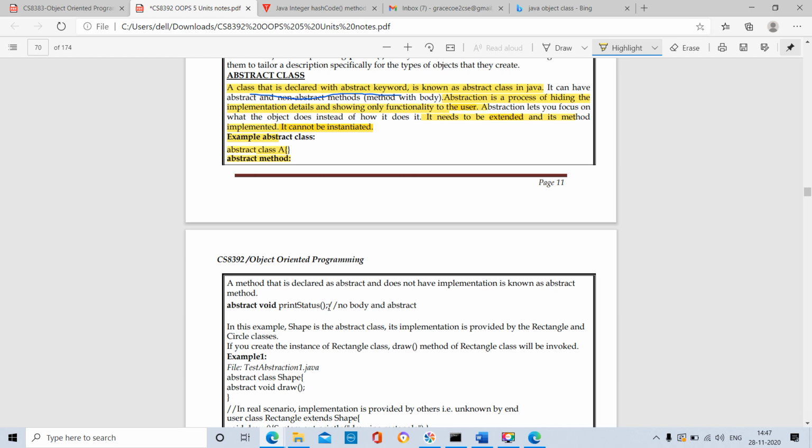So here the semicolon is available, and we are using the abstract keyword. Next, the method type is void. Void means it will not return any value at the end of the function. The method name is print status. After the open bracket and close bracket, we are putting the semicolon. Semicolon means it is a function declaration.